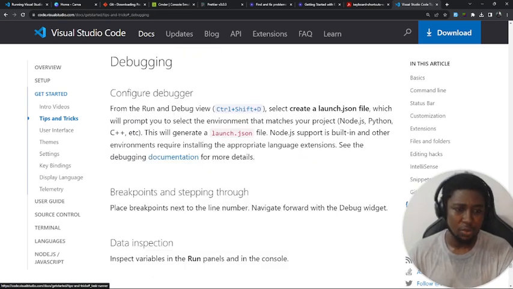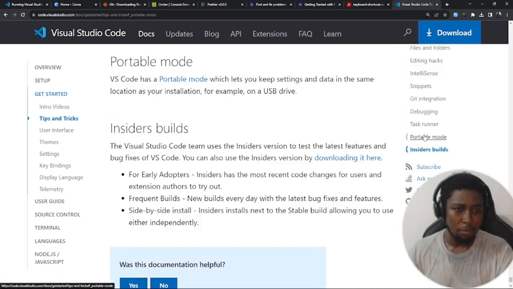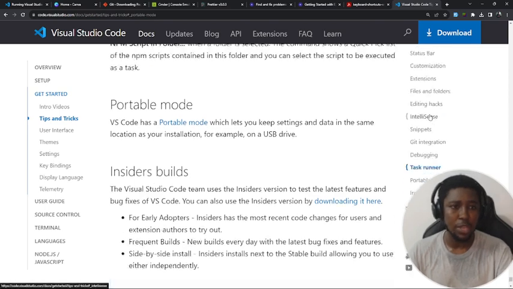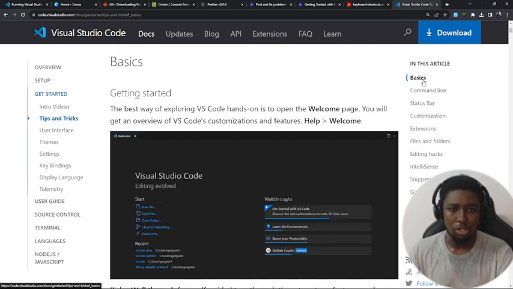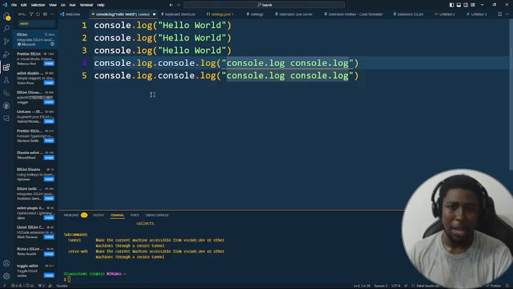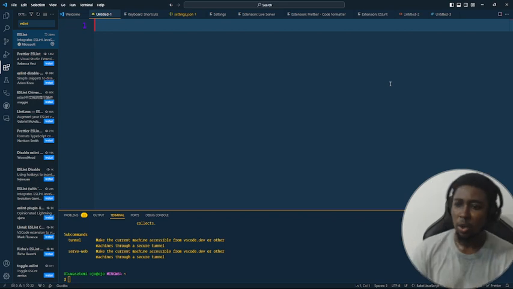We have the debugging tricks, the stacks runout skills, the portable mode, and other interesting details that we can set up. But I'm going to keep it simple right here. So let me show you a little bit about snippets before we bring the whole thing to a close. Okay, so what are snippets?